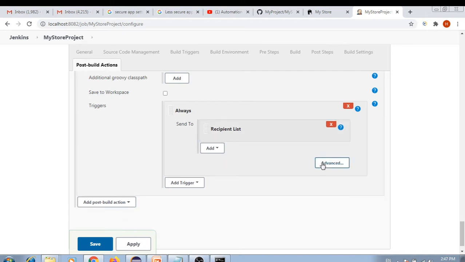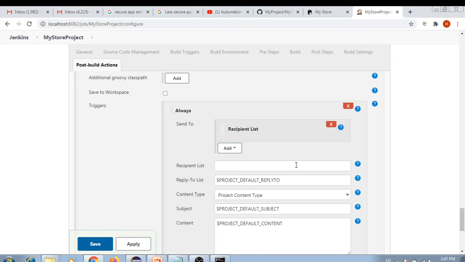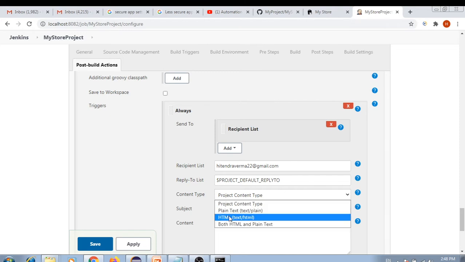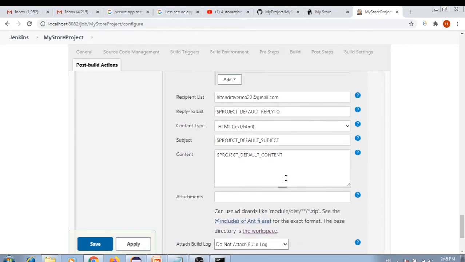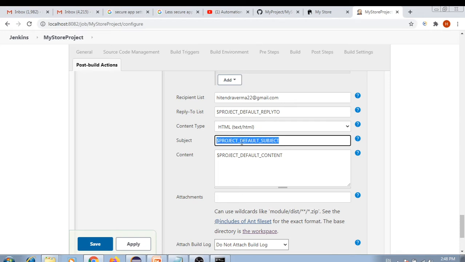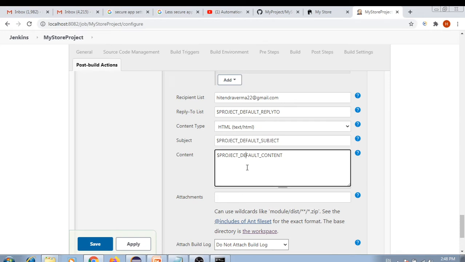For the recipient list, here we can add to which email ID we are going to send the report. Okay, so simply I'll give the recipient email over here. This is the email, itendravarma22@gmail.com, and the project content type would be HTML text and HTML, and it will take the default subject from the configuration I have shown you at the beginning.